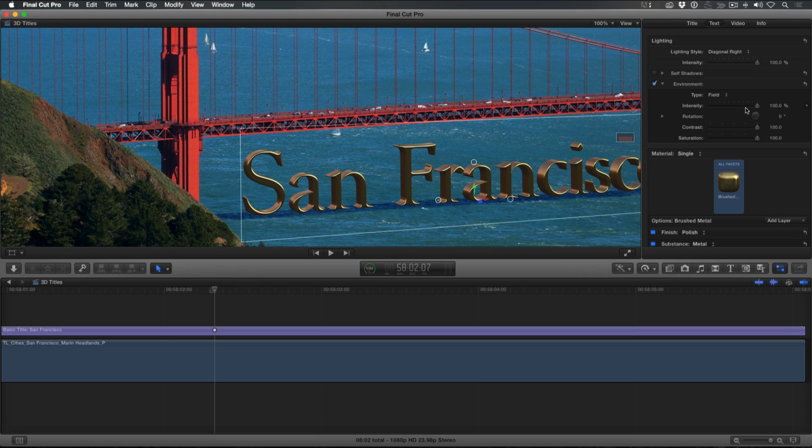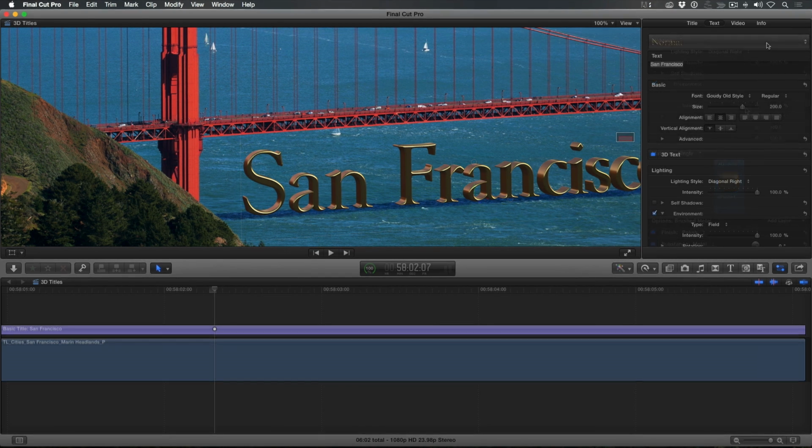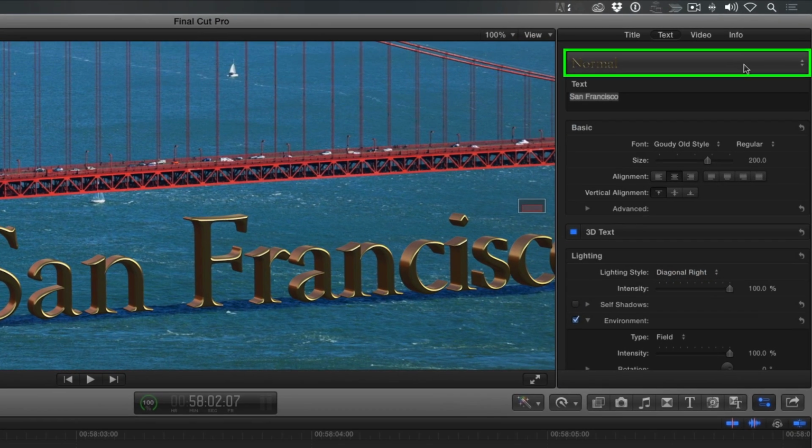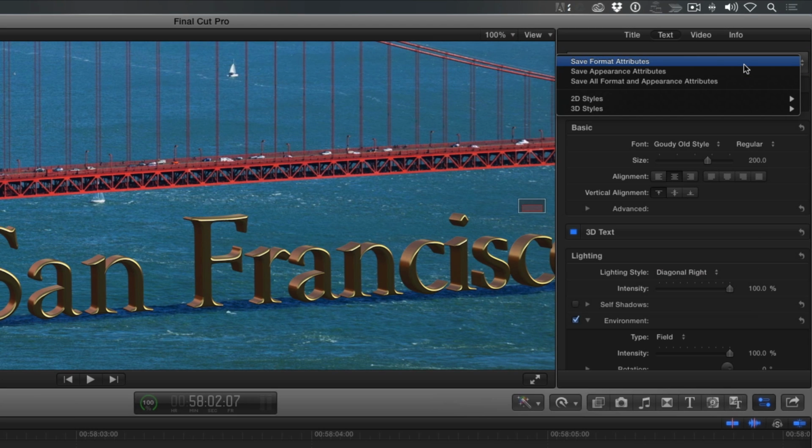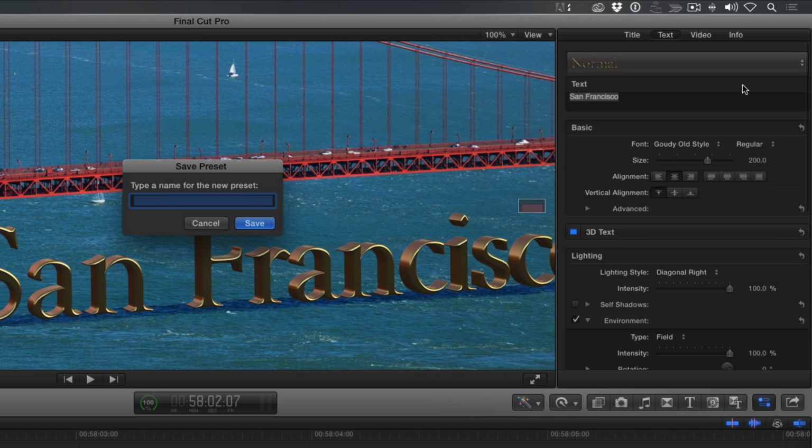At any point along the process, you can save your work as a style preset that you can apply to any title you're working on in the future. At the top of the inspector, locate the Styles menu. Then click it to reveal some options. Choose Save All Format and Appearance Attributes. I'll name this style SF Shiny Brass and click Save.